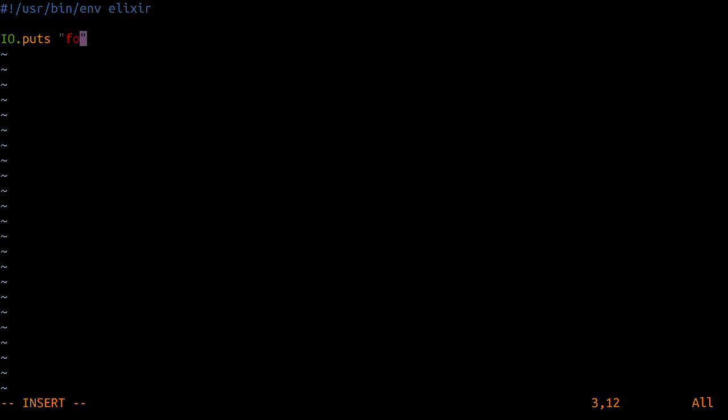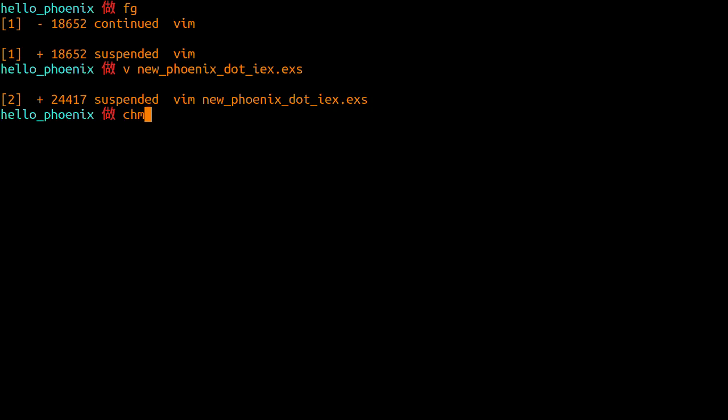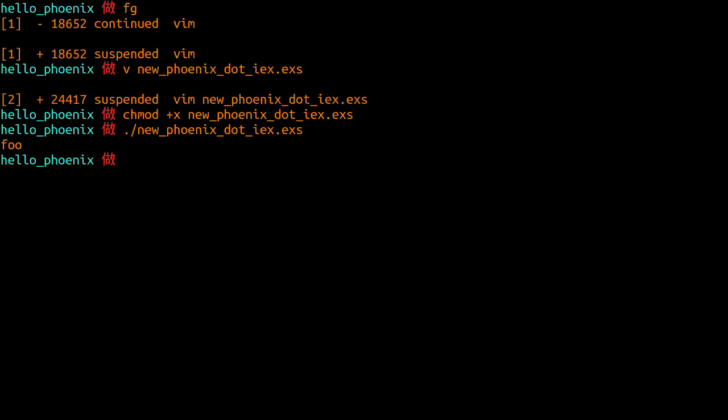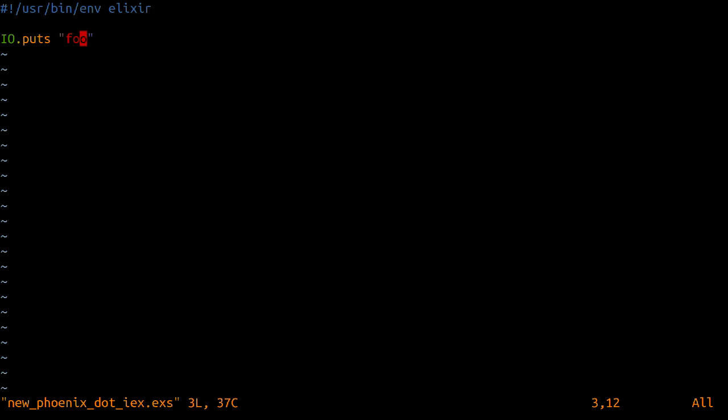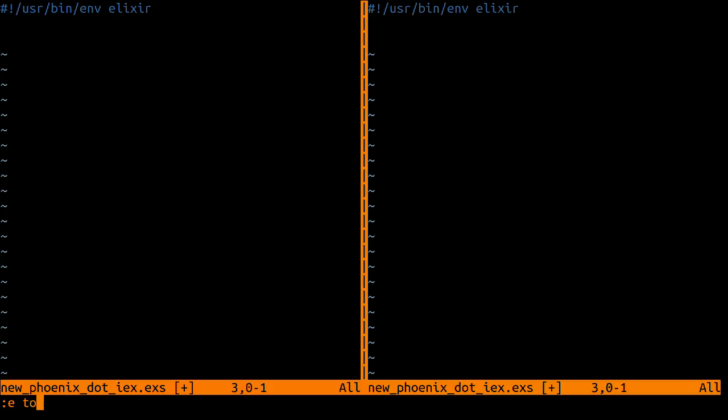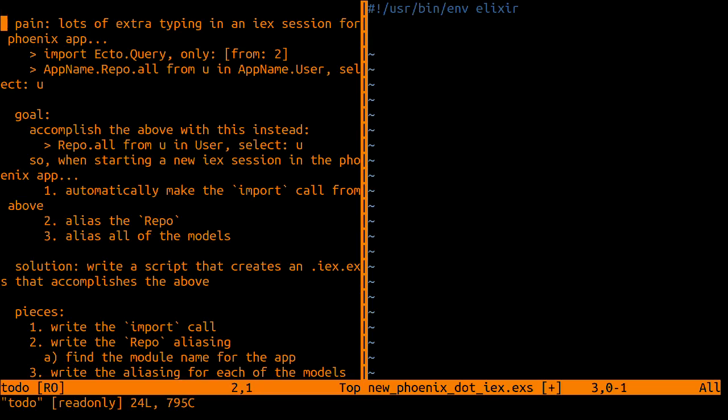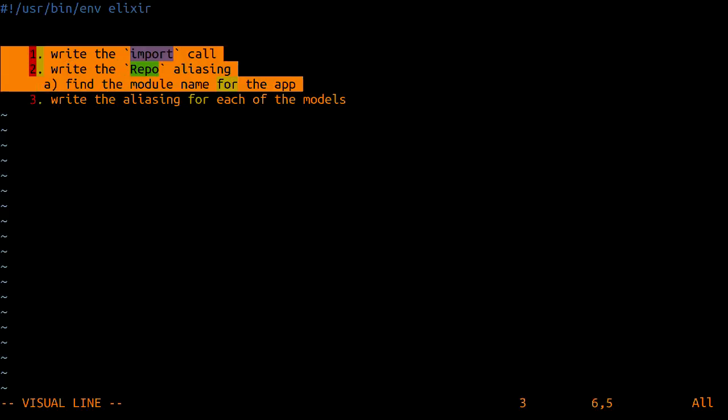Let's just do a test here to make sure this works. We're going to say that this is an executable file, and we're going to run it, and we get foo. So that's working. All right, so let's get the boilerplate of our application in here, and I'm just going to steal a to-do from over here.